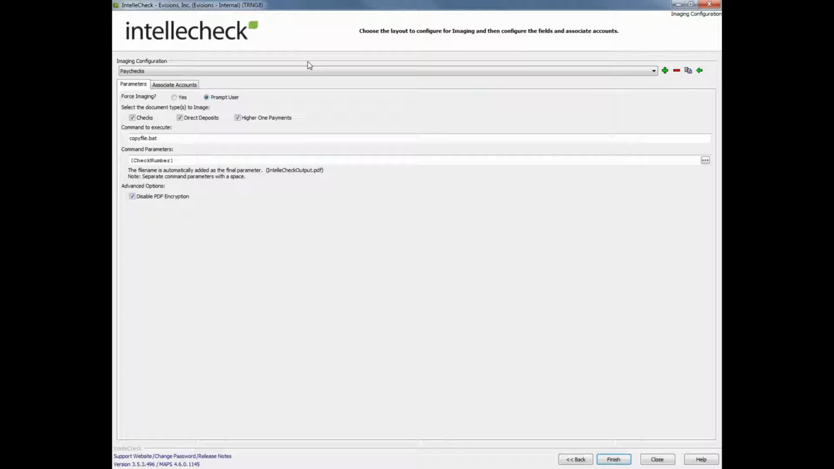The next section is Imaging, where we can transfer file copies to a third-party imaging system. The way imaging works is the PDF file copies are created and saved to a specific directory on a server. The images are then uploaded to the imaging system using the command to execute batch file. From the imaging menu, select the configuration you want to work with from the drop-down list, which I've already done.